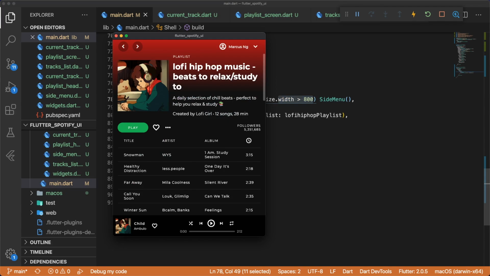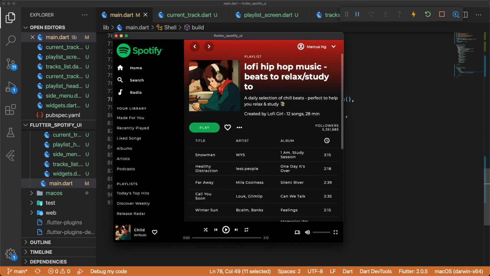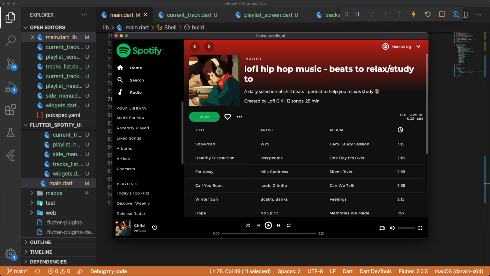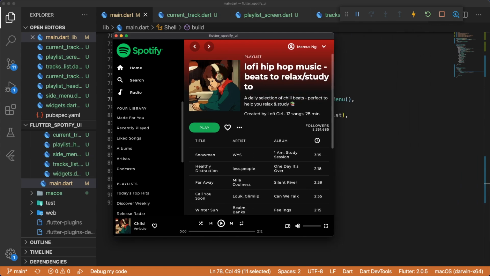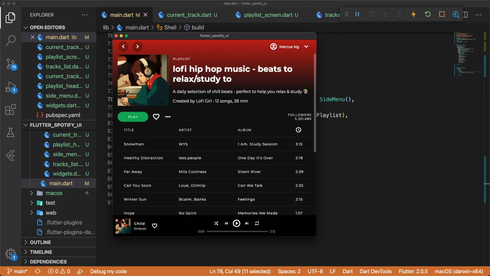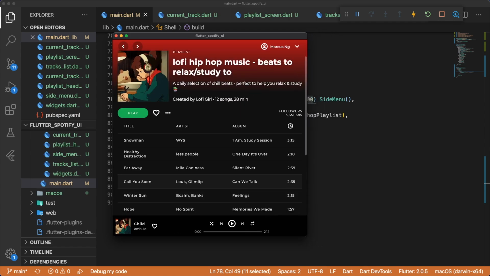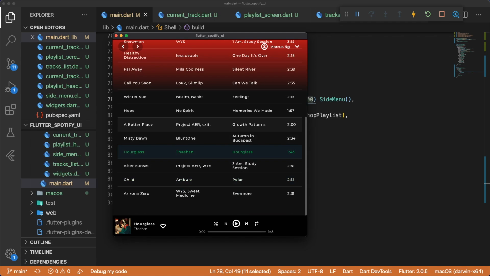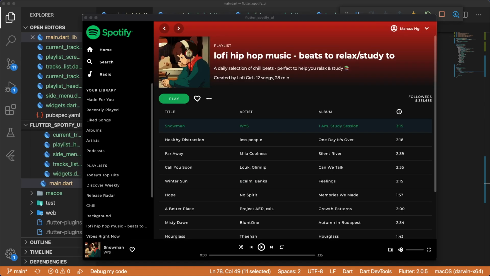And so now if we look, and we make this big again, it looks really good. We make it smaller. It's getting a bit more cramped, but right at 800 pixels, the side menu disappears, and you can still read anything without any issues. And now we're all done with our Spotify UI.